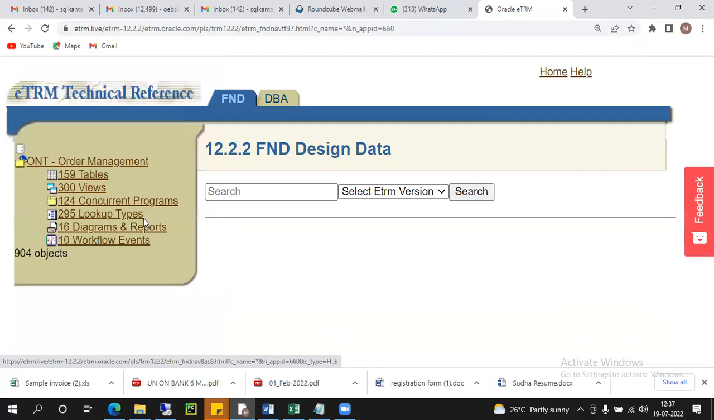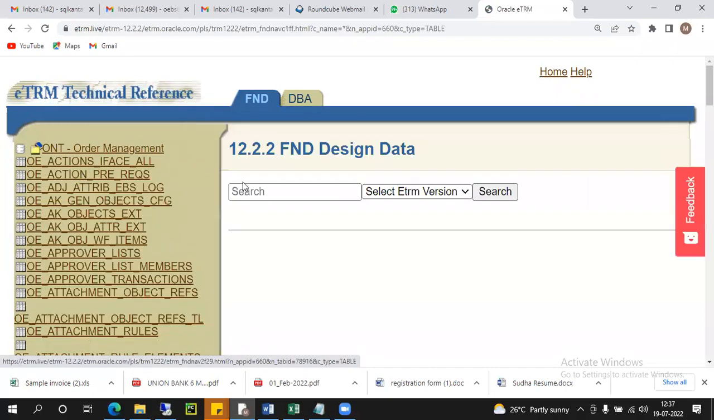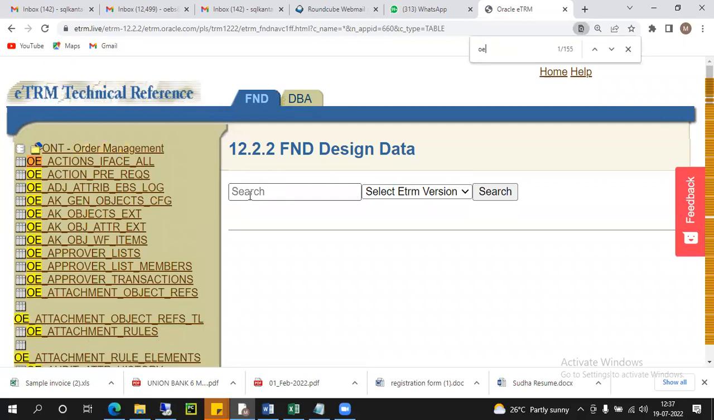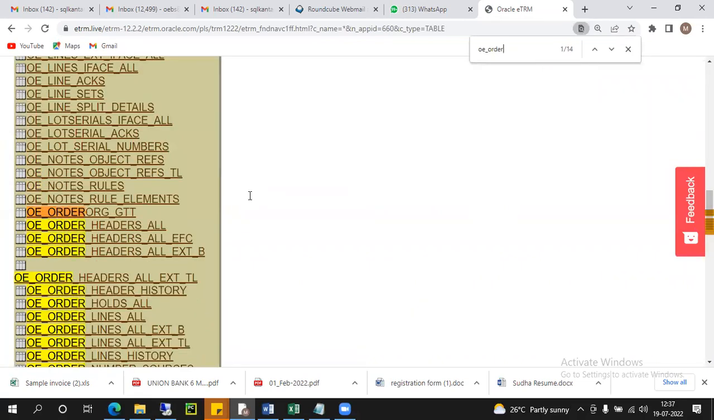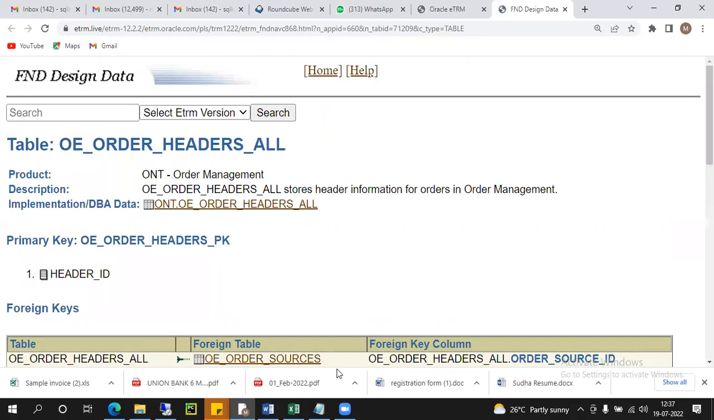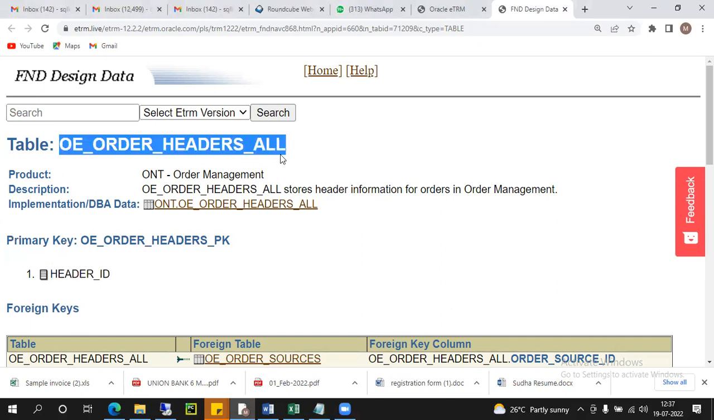Click on this. In ONT itself, there are 159 tables readily available. Out of them, one is yours. So Control F, OE_ORDER_HEADERS_ALL. Click on this. Okay, this is the table. The primary key of this particular table is HEADER_ID. Only one key it is. OE_ORDER_HEADERS_ALL primary key is HEADER_ID.